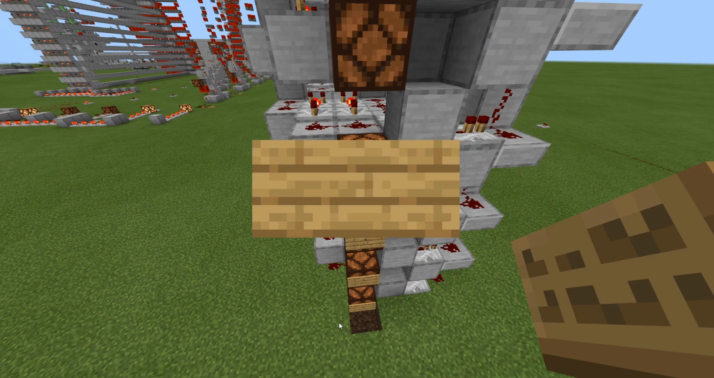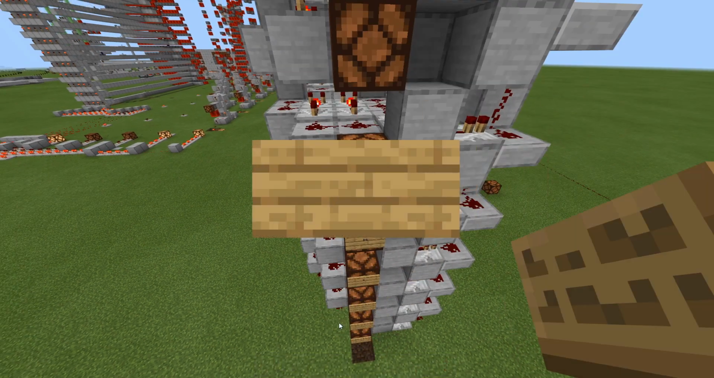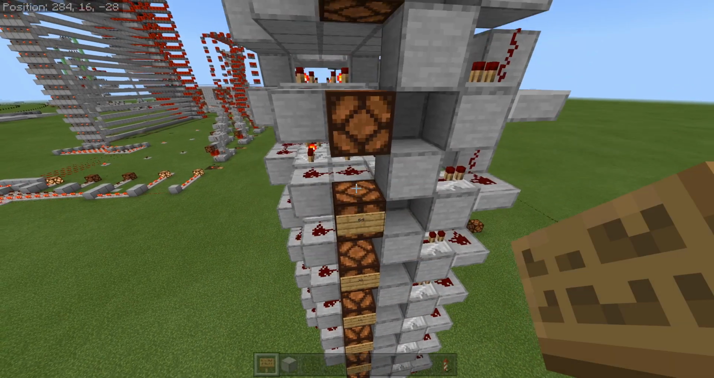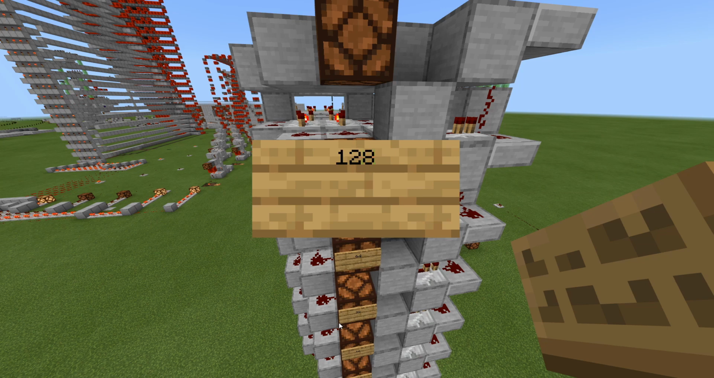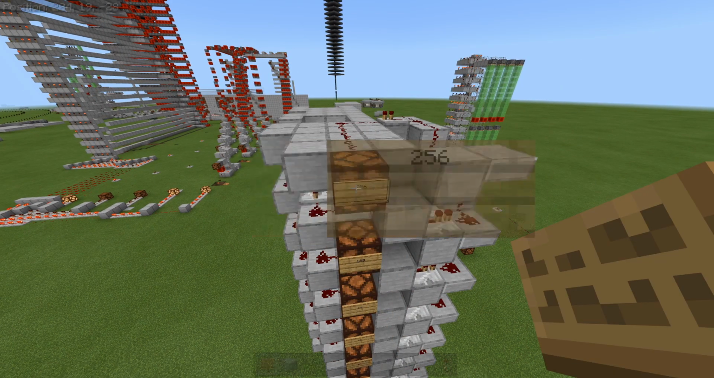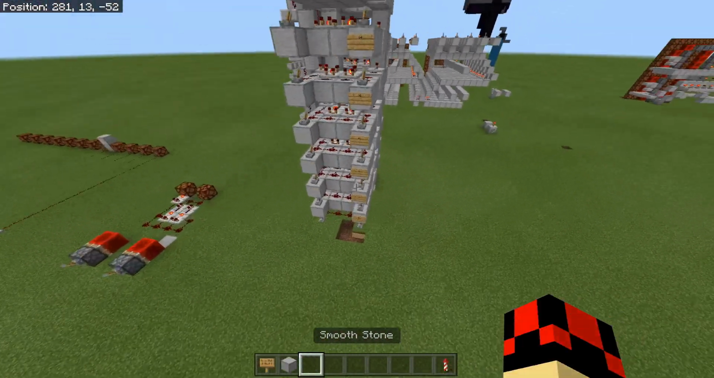4, 8, 16, 32, 64, 128, except there's one other input. This is 256. Now this is basically what my machine is doing.